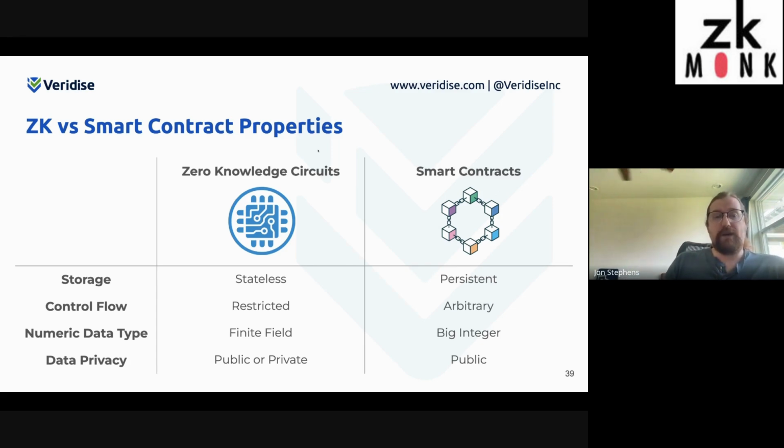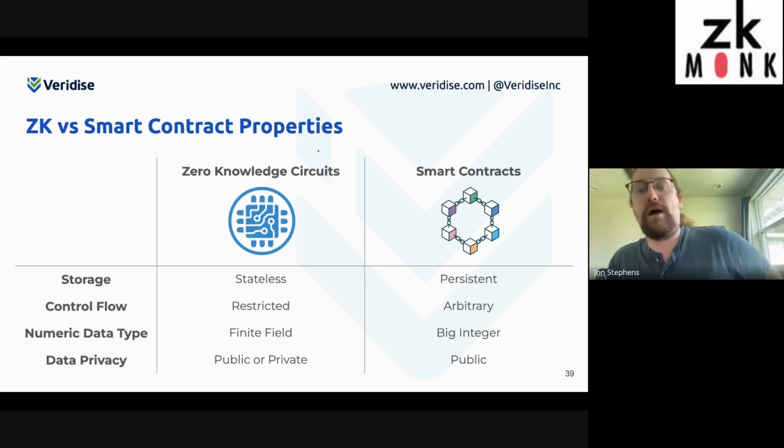The other thing about ZK circuits is they're operating on finite fields, which, as you know, is going to be restricted by some typically very large prime, whereas smart contracts work on some sort of big integer. In Solidity, this is a 256-bit integer. And finally, ZK circuits are allowed to operate on public or private data, whereas smart contracts, mostly, there are ways to hide values now, but in general, smart contracts work on public data. And this is because people generally have to see the data to know how they can update the state of a smart contract.